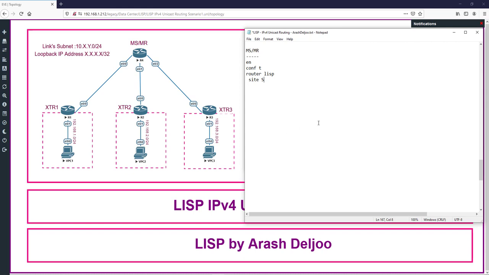or any number, any name that you want. Site, for example, site 1. This is site 1, site 2, site 3, and under site 1, we should use the authentication key command. Authentication key command is used for authentication. You know that in R1 I configured IPv4 ETR map server, then the IP address of the map server, and after that key, for example, authentication key. This authentication key should be used for authentication only, and here you should configure the same authentication key. Because of that, I'm using, for example, authentication key Cisco.